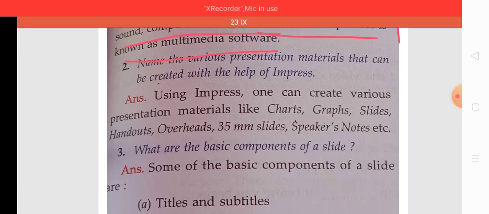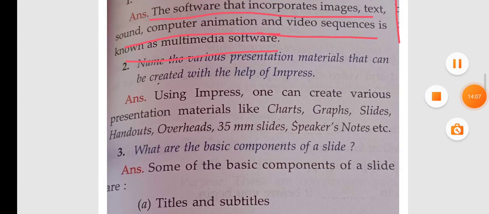Next question is, name the various presentation material that can be created with the help of Impress. Impress is an OpenOffice tool by which we can easily create a presentation. So using Impress, one can create various presentation material like charts, graphs, slides, handouts, overheads, 35 mm slides, speaker notes, etc.